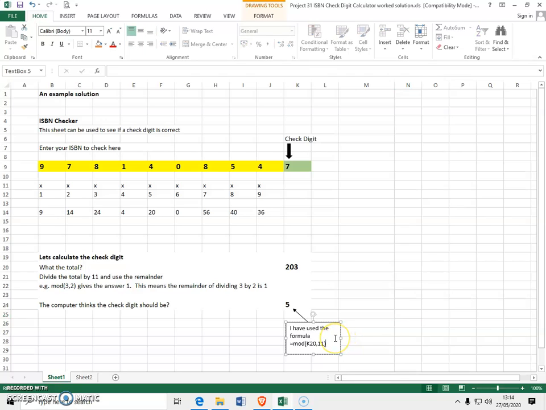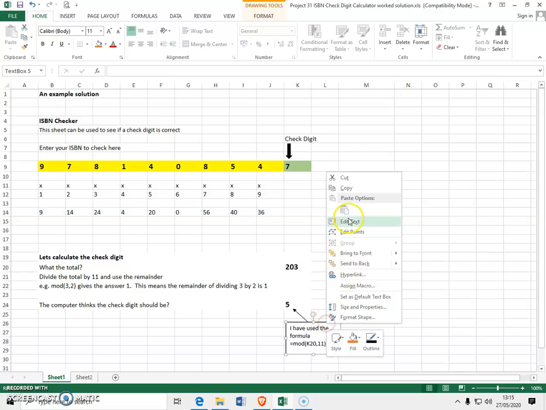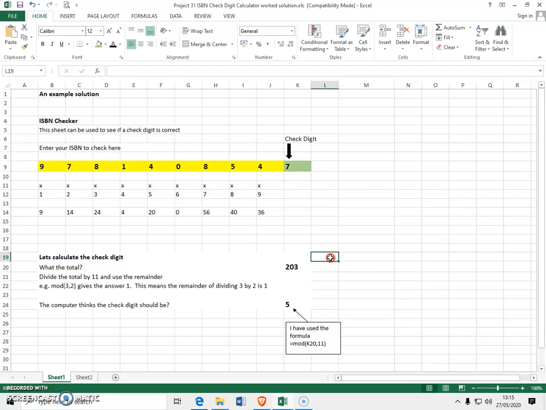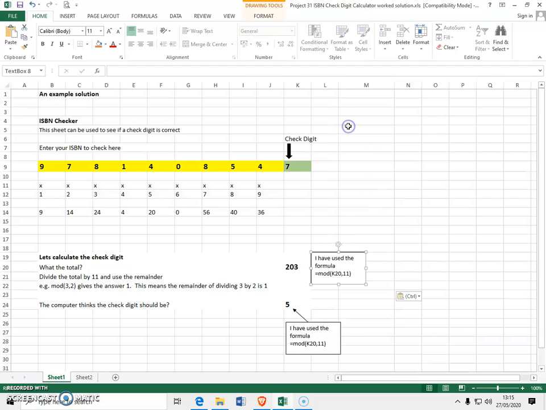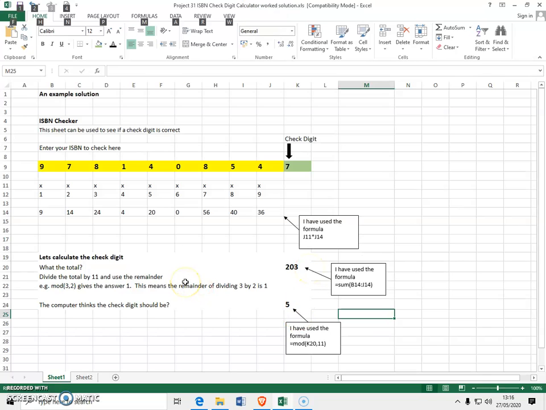You can repeat the exercise for 2 more annotations, or a simple way of doing it is just to copy this box, copy, click here and paste, and edit the box with a new comment, and let's make a comment about the 203 and do the same with copying the arrow. You now see I've added the 2 other comments, and now we've got our ISBN checker completed. You can use this now to check other ISBNs.